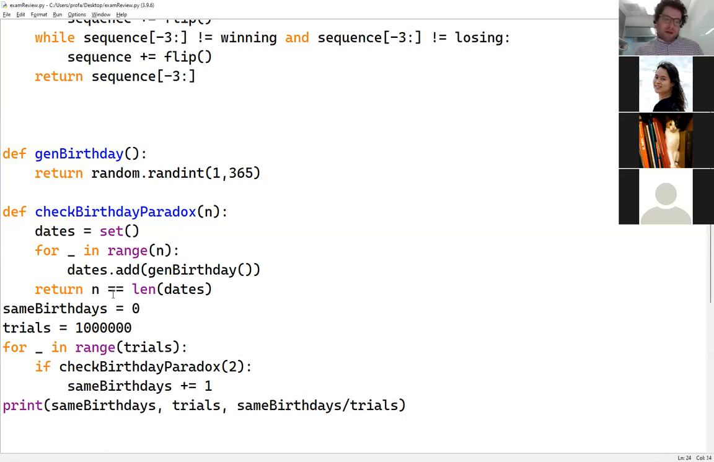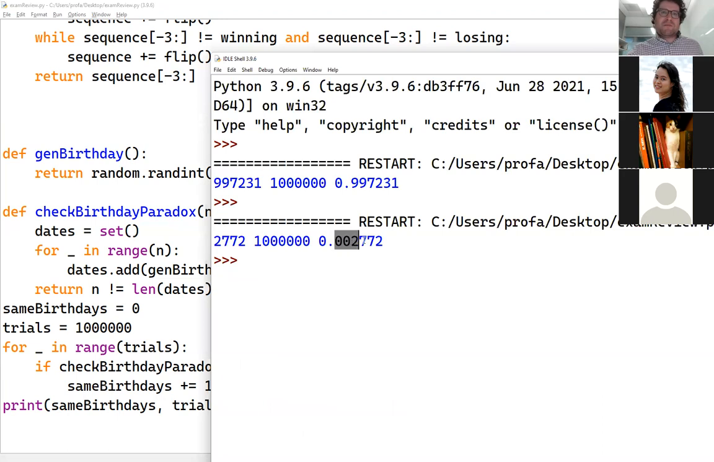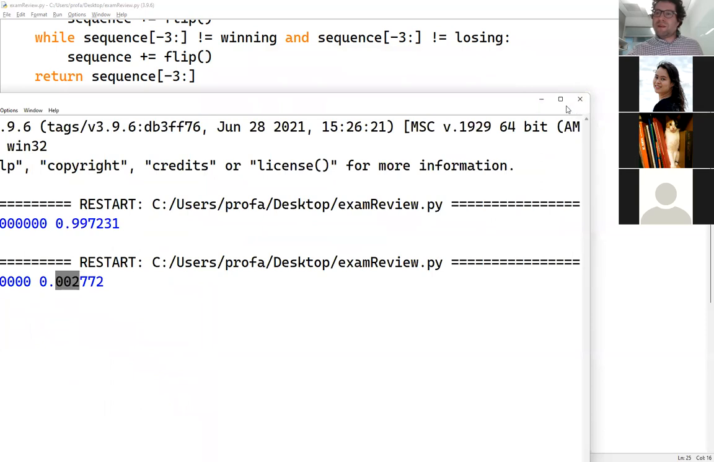And I want to return not equal, so if they are not equal, then we've had a birthday paradox. So if there are n people, but there are fewer unique dates than that, then we have a birthday paradox. So here we can see that basically less than 1% of the time, the 2 people have the same birthday, which makes sense.